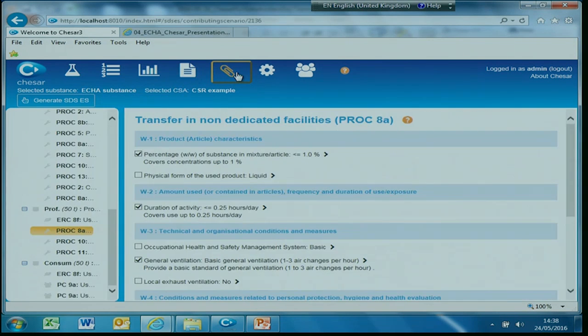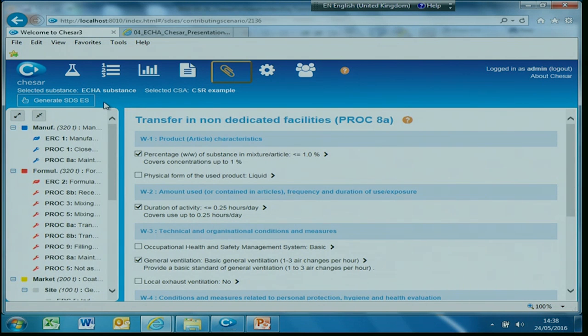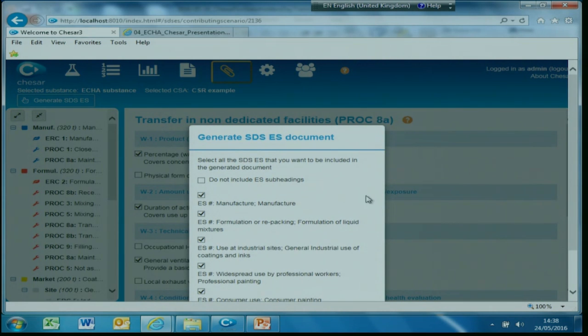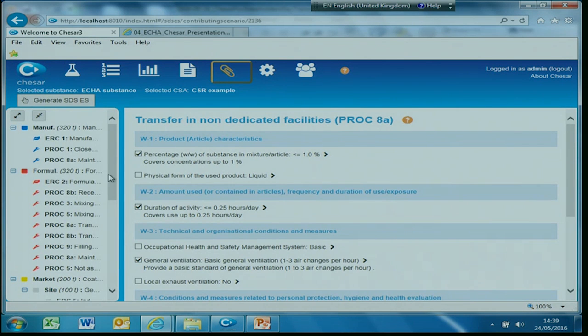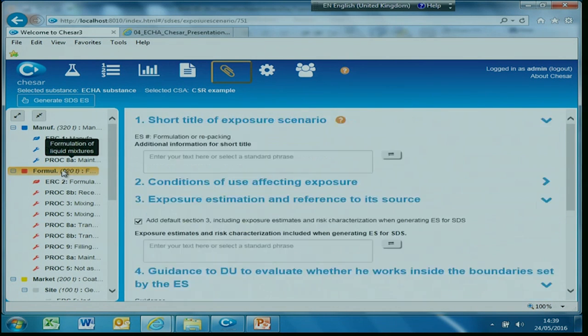Finally, the last stage is to generate the exposure scenario for communication. If you have done everything more or less properly before, then normally you hardly have anything to do. You can just generate your SDS, you decide for which of the uses you want to do it, and it generates the SDS for communication. You may nevertheless wish to adapt some of the things.